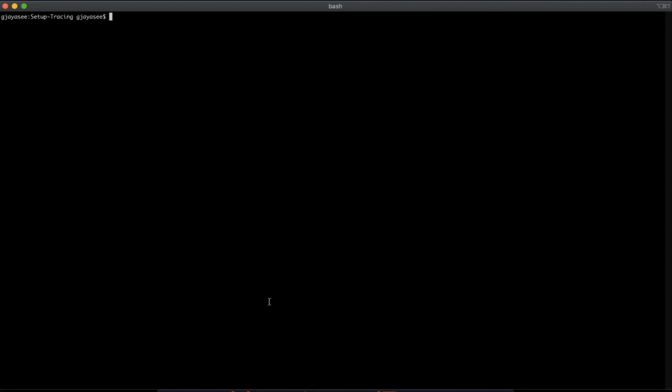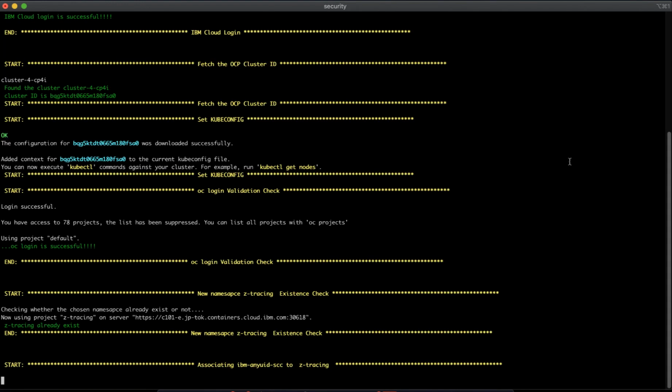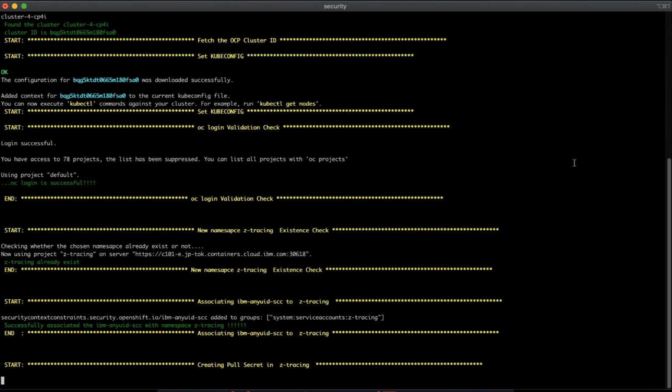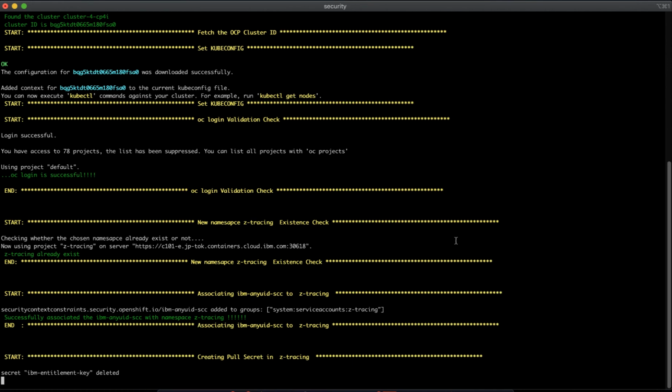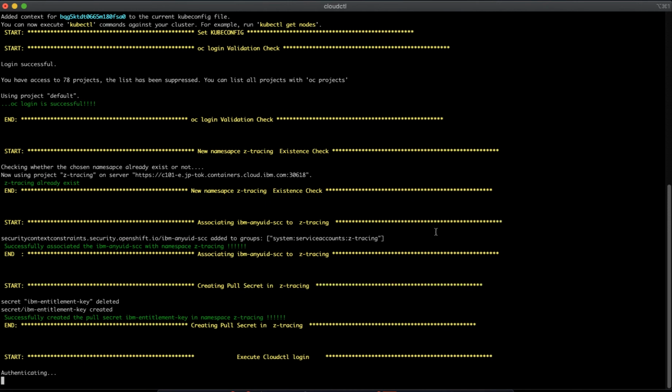Okay, what do we do? Create tracing instance. Just run it. It tells you to provide either dry run or run. I am confident that it will run in my instance, but for you, do a dry run, ensure everything is validated and checked, and then run it. I'm going to run the tracing. As I said, it's a script, and it is proceeding with whatever it's supposed to. Just wait for it to create a release.